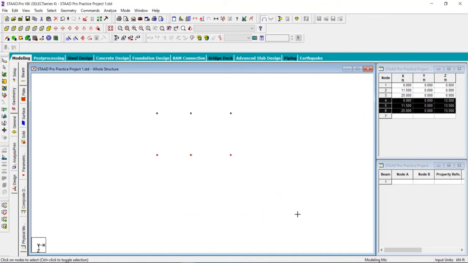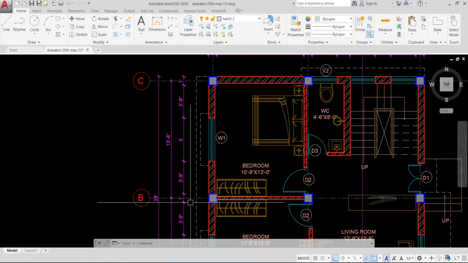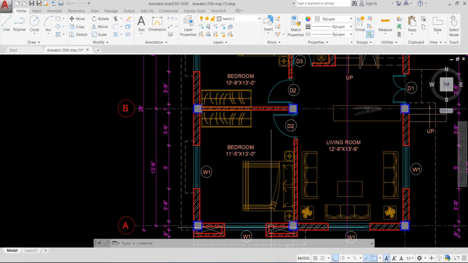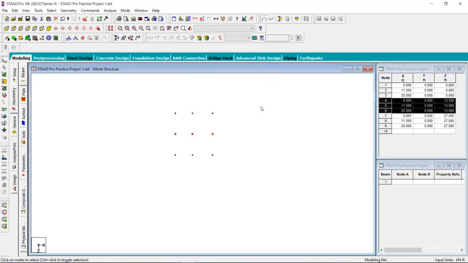Again, let us copy them. Control C and Control V, and let's see what the distance is. Again, 13 feet and 6 inches. This is a very simple structure that you can imagine, and it will be very helpful to make your base. If I just start using a complex structure, you will get confused. So I wanted to start with a simple structure, and later we will move to the complex structure as well. 13.5 and click on OK. So we got 3 nodes here as well.